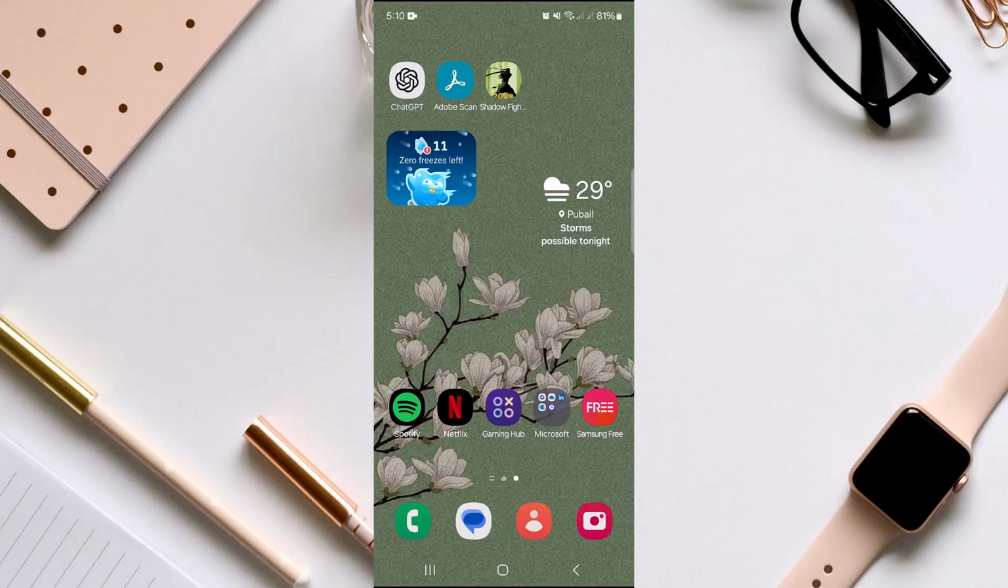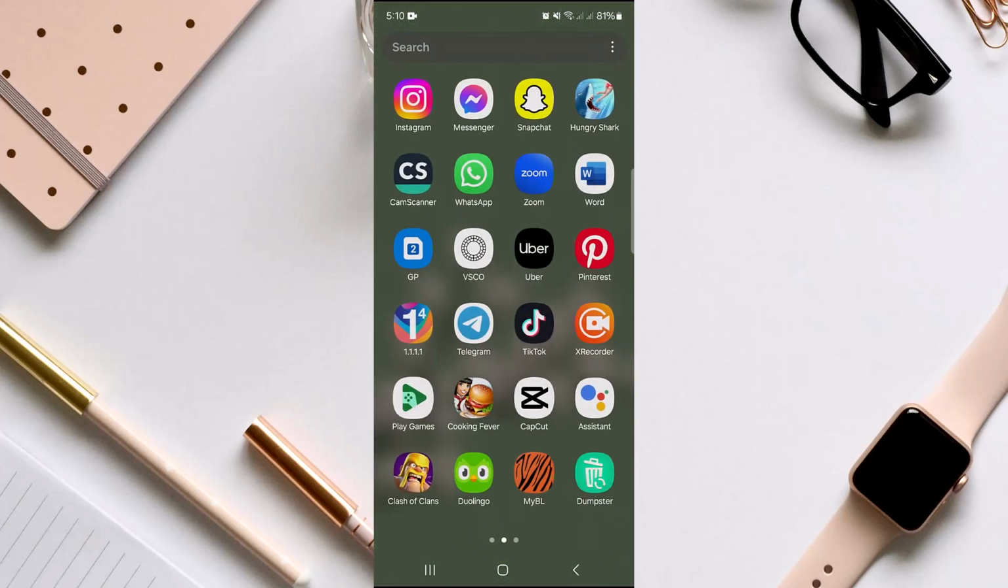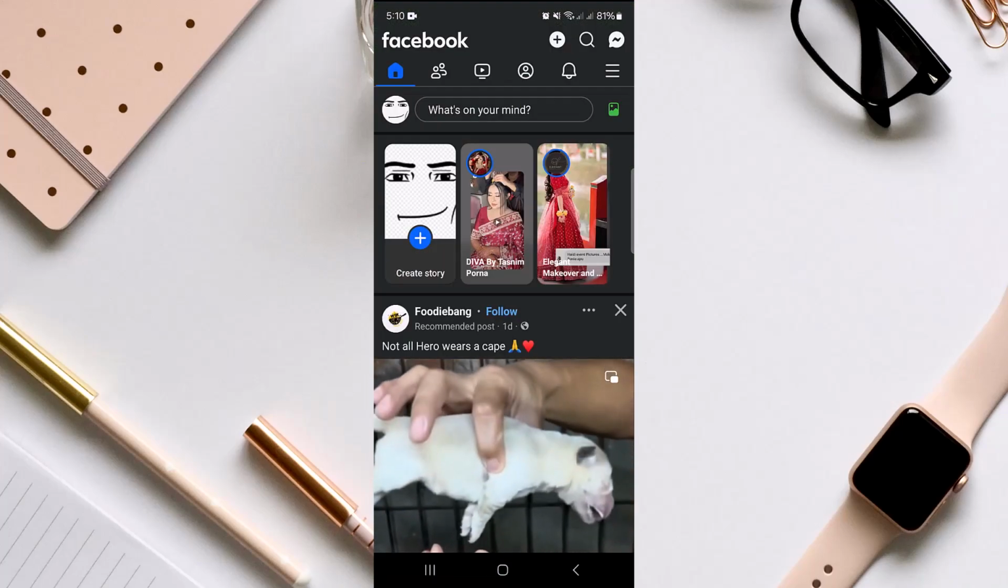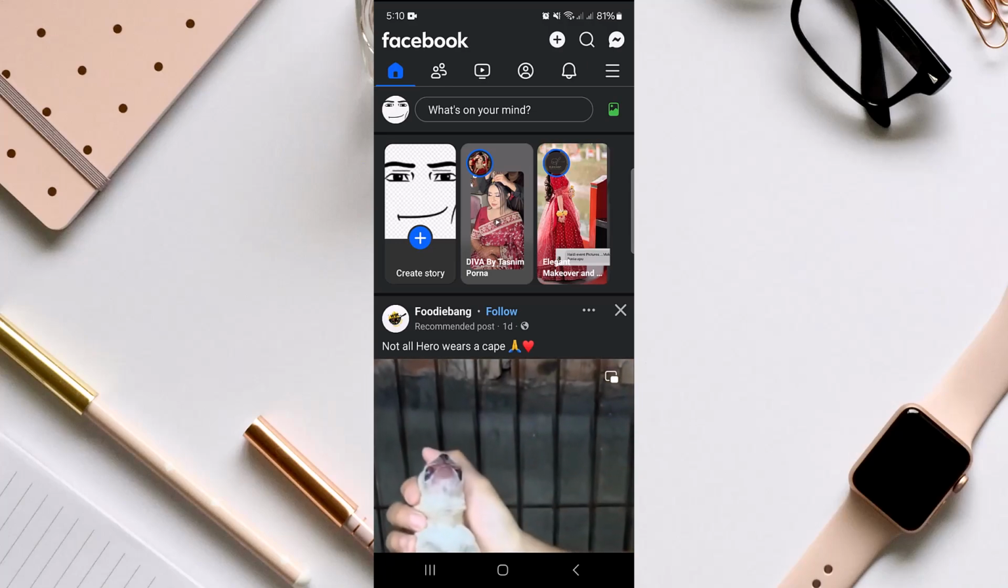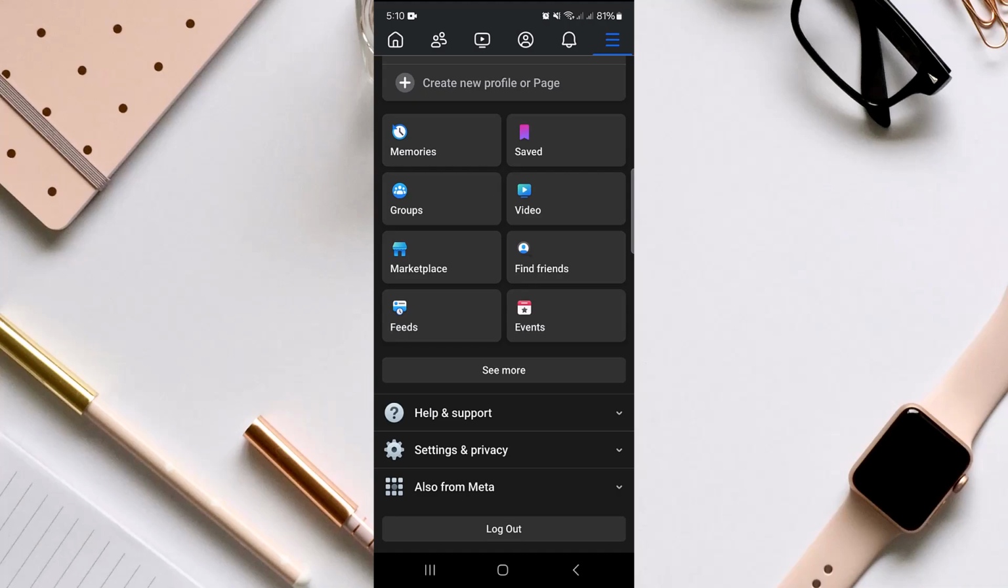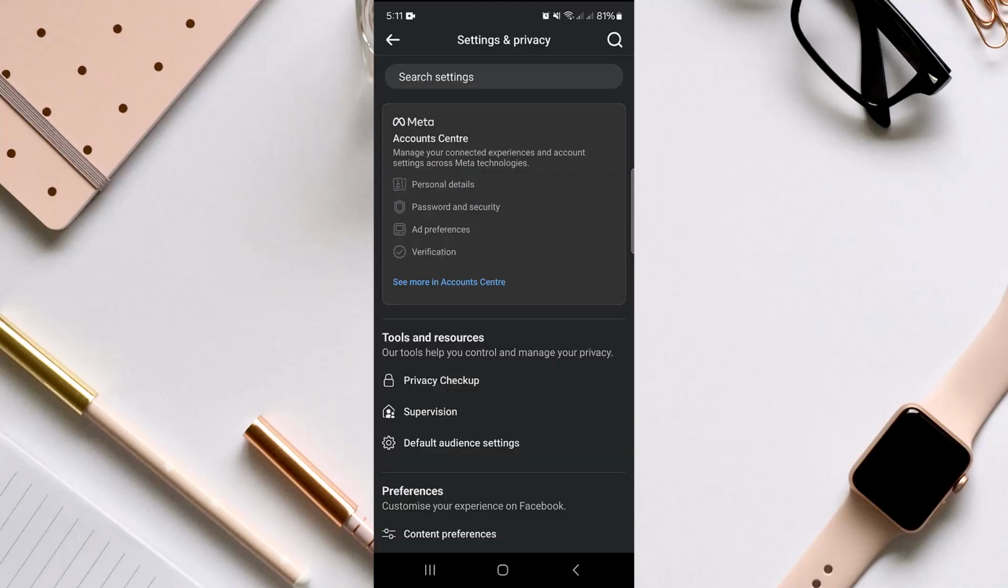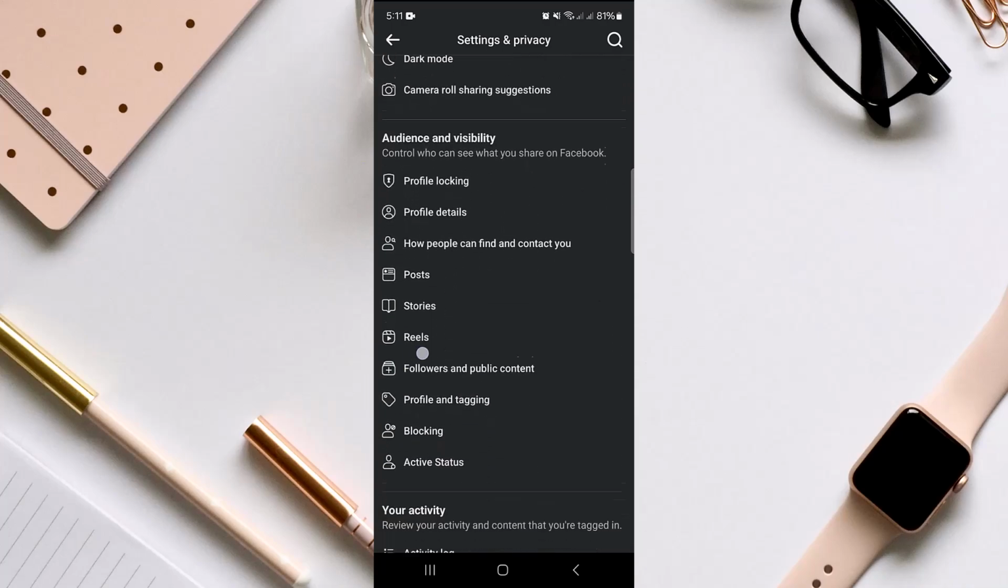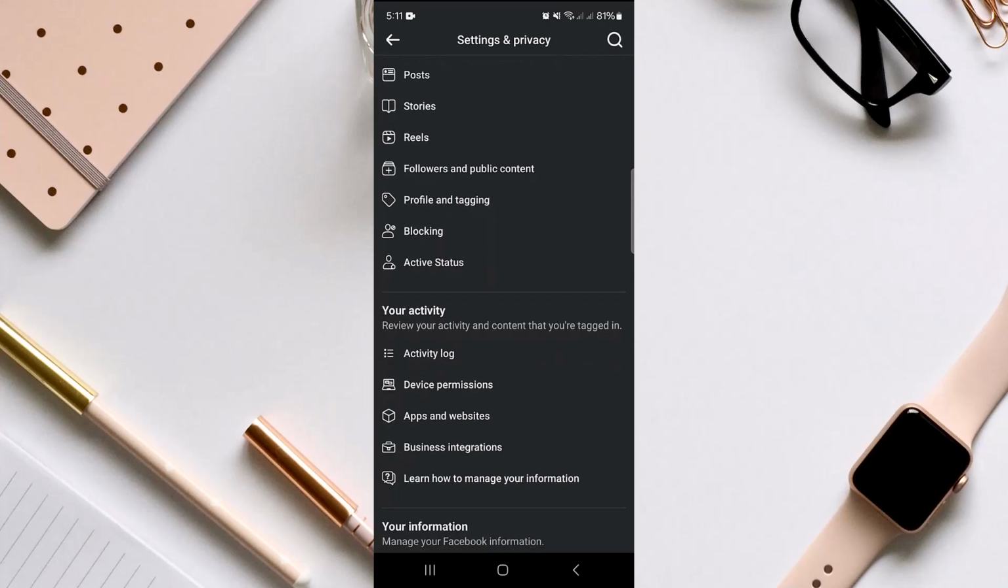In today's video, we are going to show you how to clear watch history on Facebook. So let's get right into it. Head over to your Facebook application and now click on the three dots icon or three lines. Then scroll down until you see settings and privacy. Once you're there, scroll down until you see an option of activity log under your activity section.